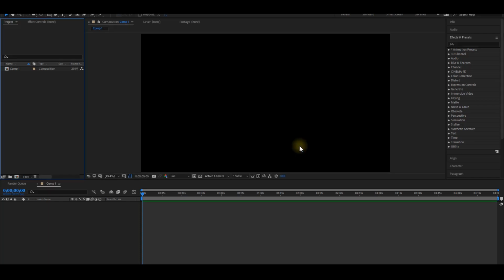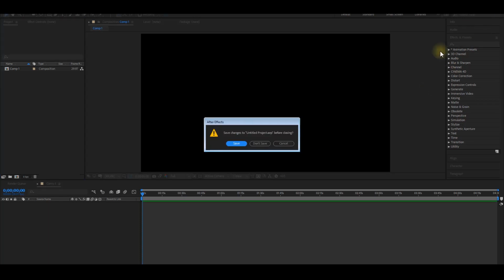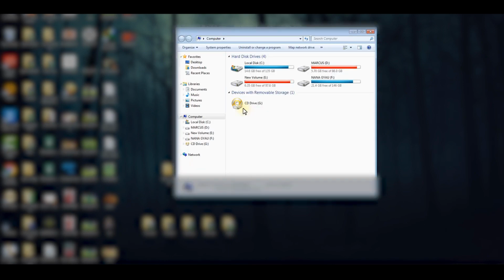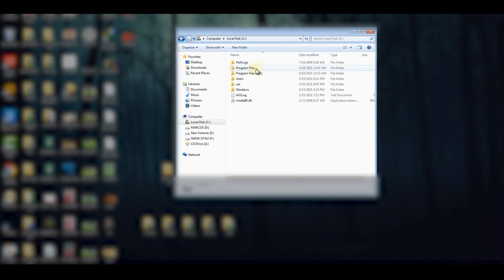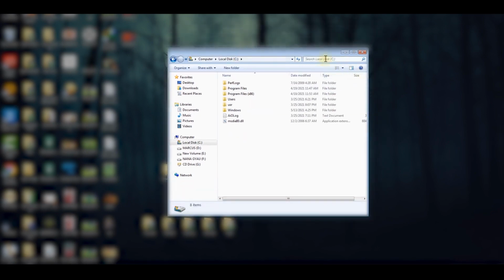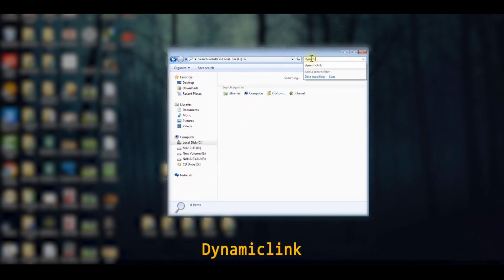First, make sure that After Effects is closed. Good. After closing it, open your File Explorer. Now, open the disk that contains the Windows installations. Good. Now, search for Dynamic Link.